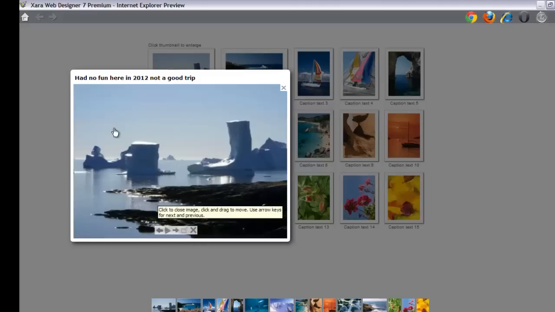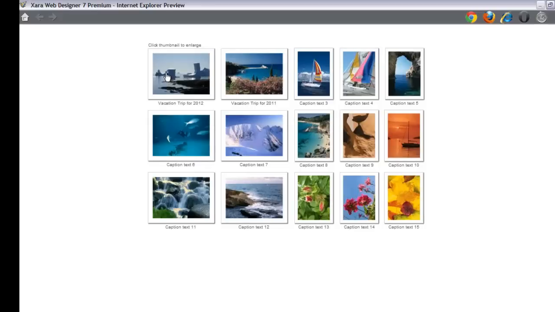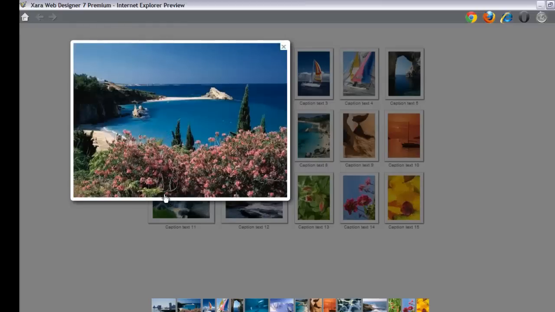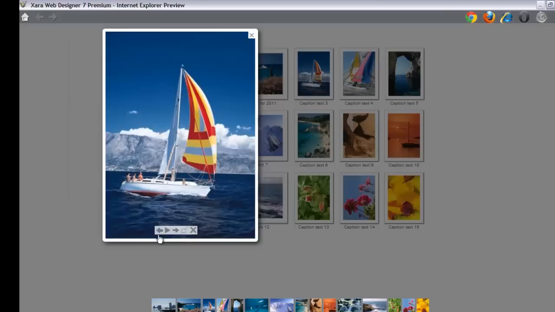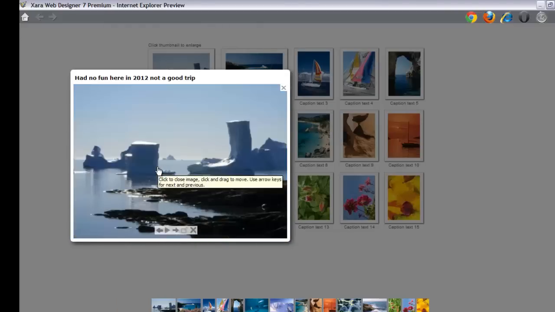arrow. And then when you get to this photo that we added the title to, you'll see that it says "Had no fun here in 2012, not a good trip." So that title that we added is now added in the pop-up. But if we close this pop-up, you won't see that title. It's only there when you left click on that thumbnail, and you'll see that it says "Had no fun here in 2012." And again, if you want to see just that photo, you've got to go back to it, and then it'll stop moving the slideshow automatically.